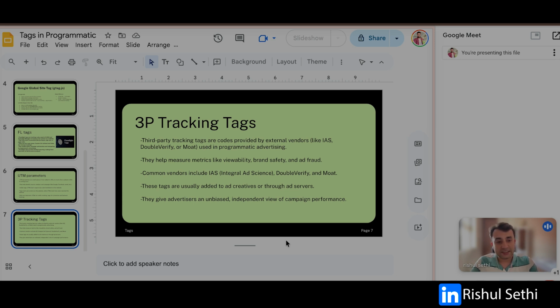Most of the bigger companies use them to ensure the brand safety of their particular brand. The common vendors are IAS, the full form is Integral Ad Science, or Double Verify, which is a Google purchased company, or Moat. These tags are usually added to ad creatives through ad servers. They give advertisers an unbiased, independent view of campaign performance. How your campaign is performing, they wouldn't be biased about it because they are third party vendors. So, just to double verify how tracking or performance is being done, you can implement these third party tracking tags.